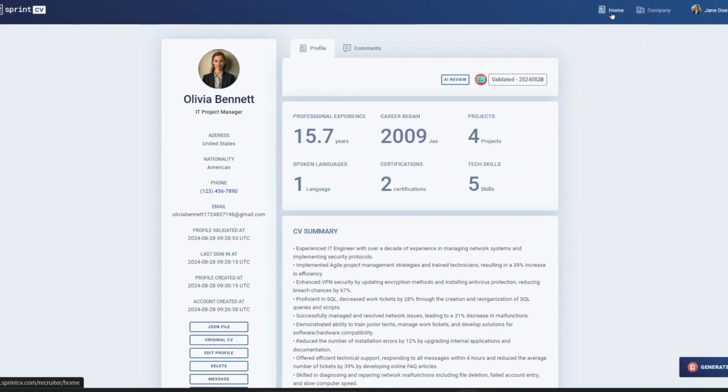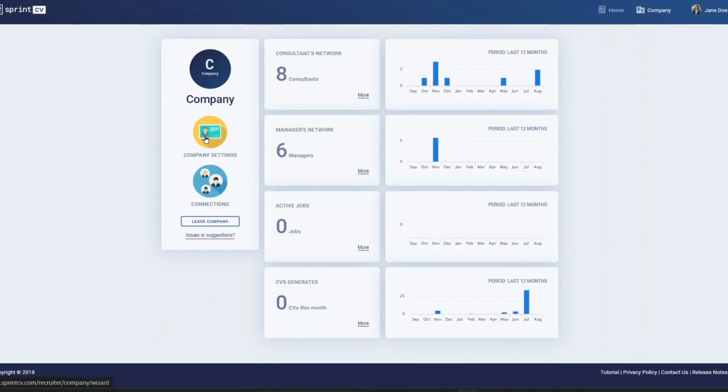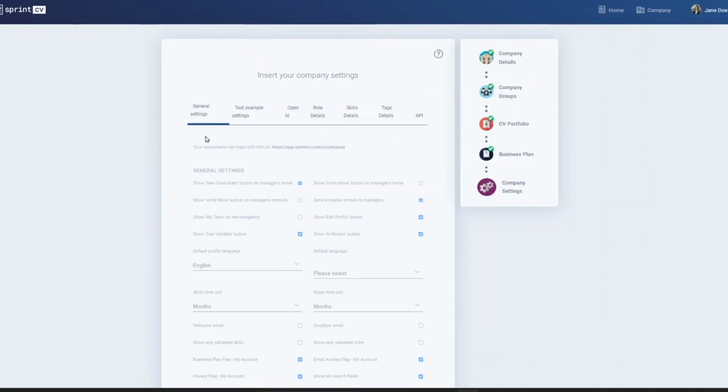Managers can also view the validated profiles on the company dashboard, where a blue icon will appear next to the consultants' names. This process can be customized within the company settings of Sprint CV. To enable the Validate Profile button, navigate to your company settings and under the General Settings tab, check the box labeled Show Fast Validate button. This will make the button available on the company dashboard, allowing managers to swiftly validate consultants' profiles.